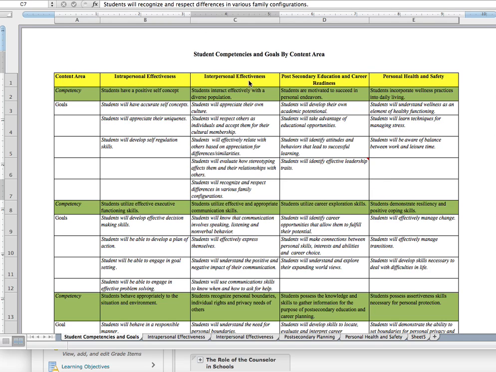So the 4 content areas of this model guide are going to be intrapersonal effectiveness, interpersonal effectiveness, post-secondary education and career readiness, and personal health and safety.